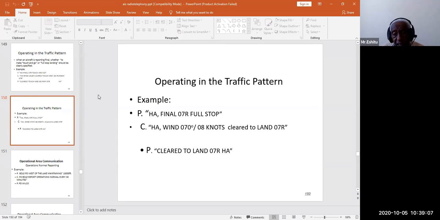Operating in the traffic pattern. Example, pilot: Hotel Alpha, final 07, full stop. So it's not making a touch and go. Controller: Hotel Alpha, wind 070 at 8 knots, clear to land 07 right. Pilot: Clear to land 07 right, Hotel Alpha. You always read back. Any kind of clearance, read back. Don't get fed up of it, read back.